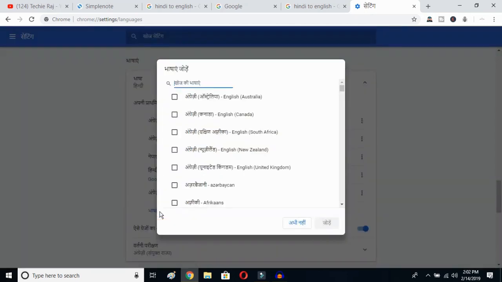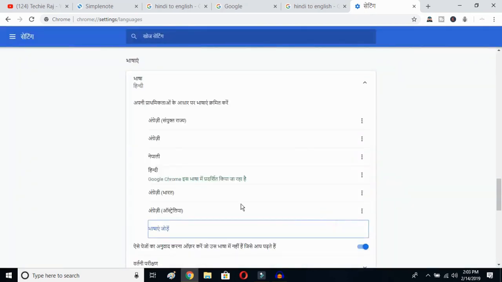Once you click here, you'll get all the languages available on your Google Chrome. So what you have to do is type English, and then you can select whichever English you prefer: English Australia, Canada, South Africa, New Zealand, United Kingdom. I have already selected United States, so it is not showing up here. So I'll select Australia and then click over here. This is the OK button.